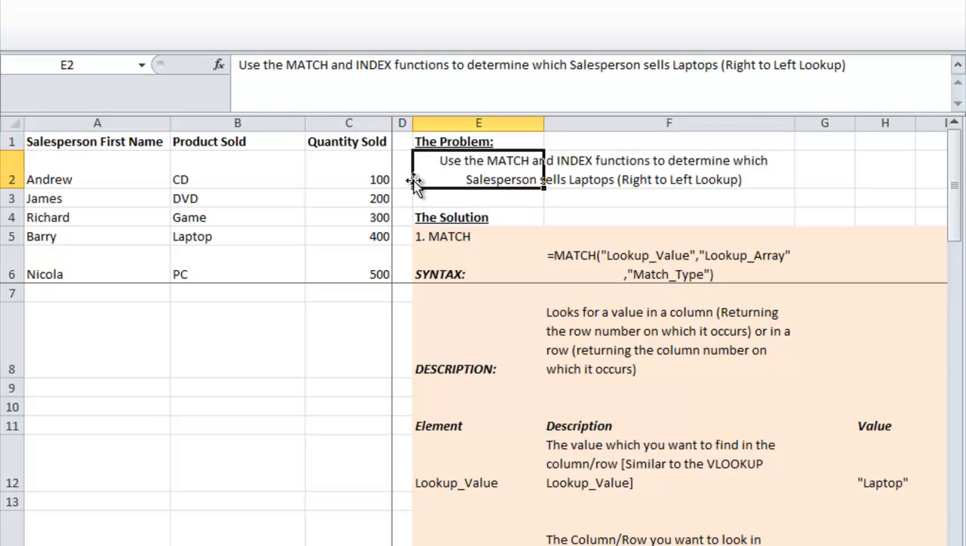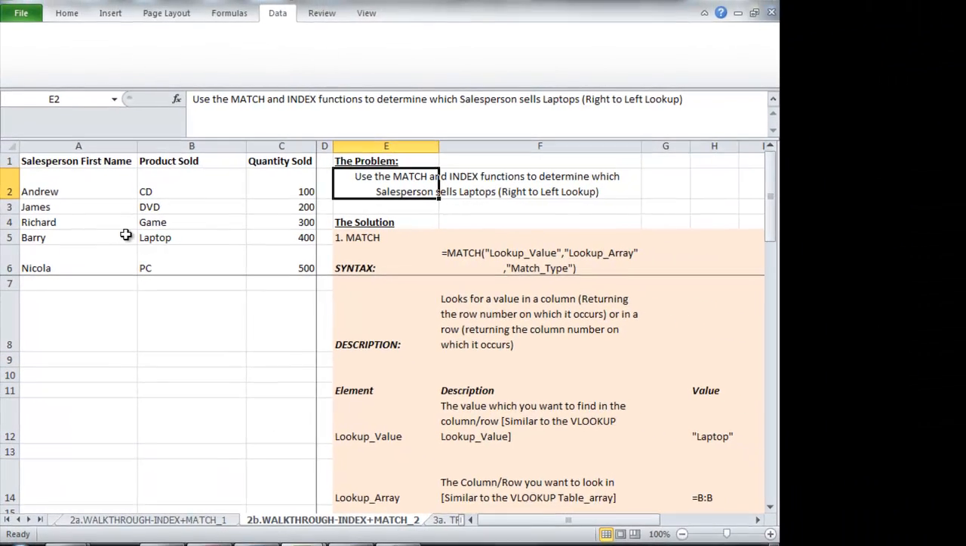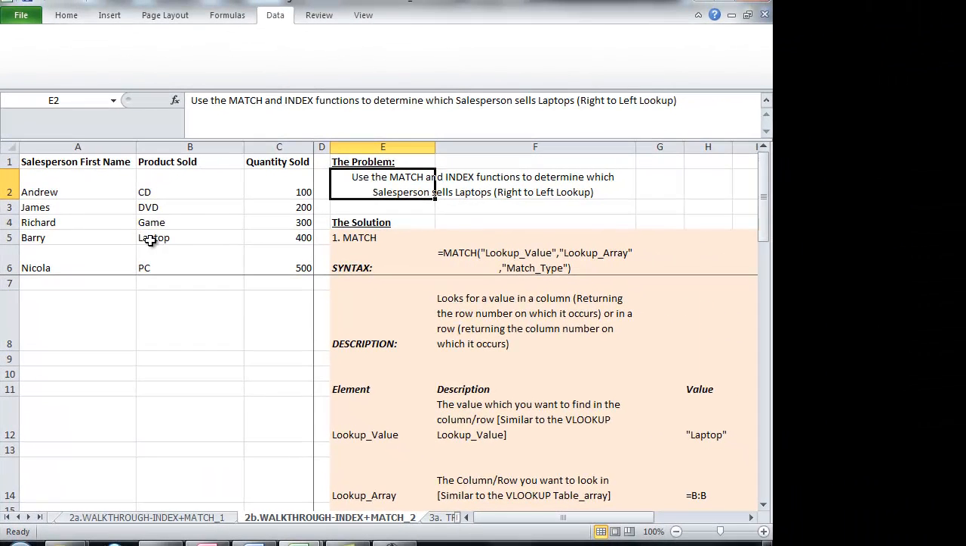Okay, so now we're going to use the MATCH and INDEX functions to do a lookup the other way around, from right to left. So in this case, we want to find which salesperson sells laptops. So we want to look up laptop in column B and return the corresponding value in column A. Now, this works in an almost identical way to what we did just now in the previous example, but obviously the columns that we're looking at is all that's really changing.